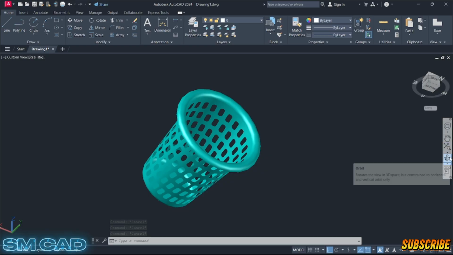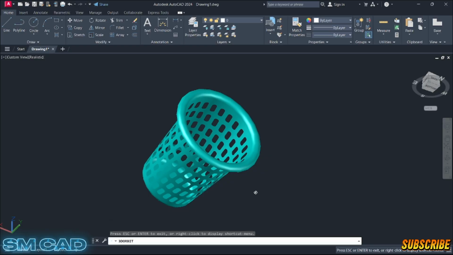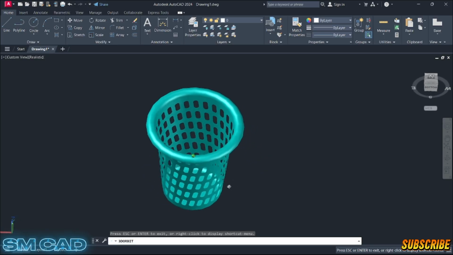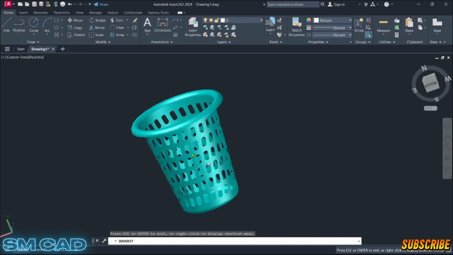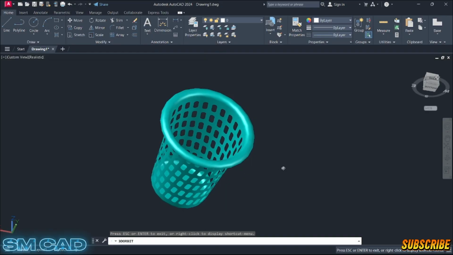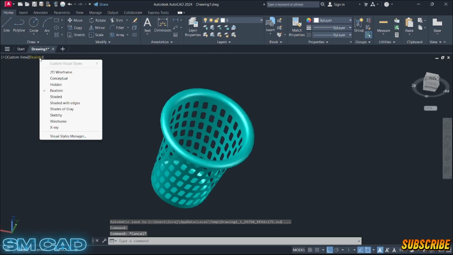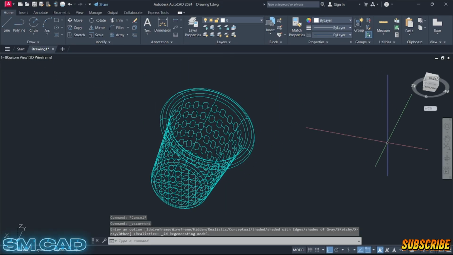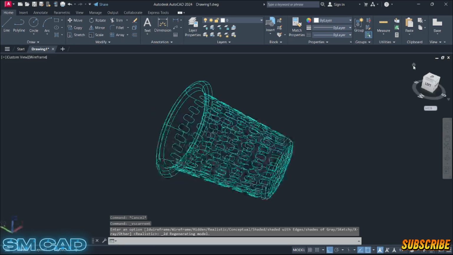In this tutorial, I'll explain how we can draw or design a dustbin as you see on the screen. I just drew this one in 3D. We will start our tutorial with 2D first. So I will go to 2D wireframe, and here also I will go to the top view.